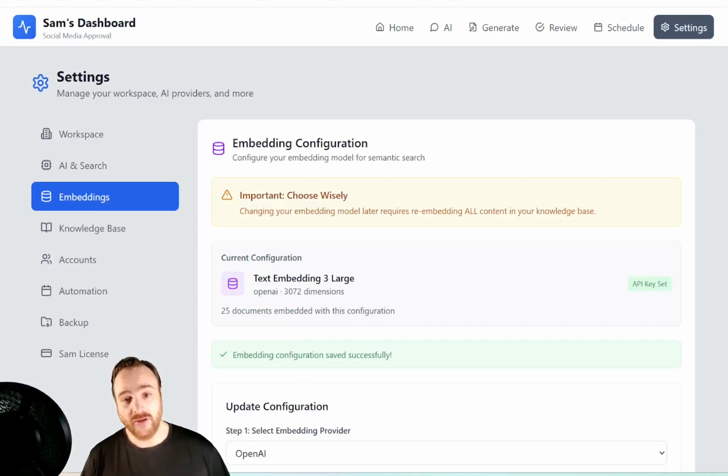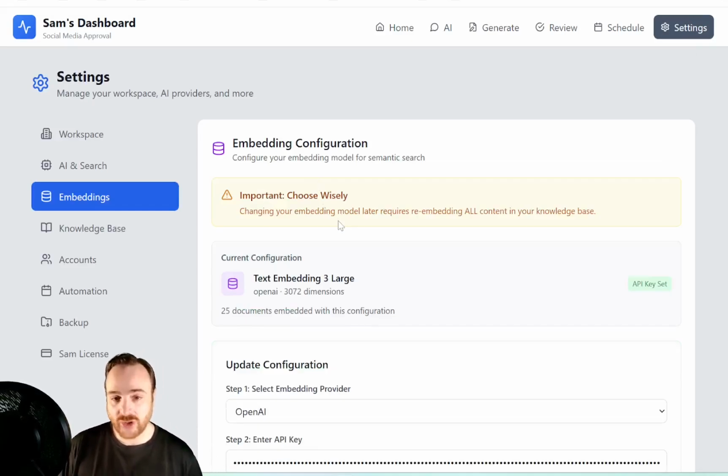As it says up here, you want to choose wisely, because if you change your embedding model, you're going to have to re-embed all of your documents.